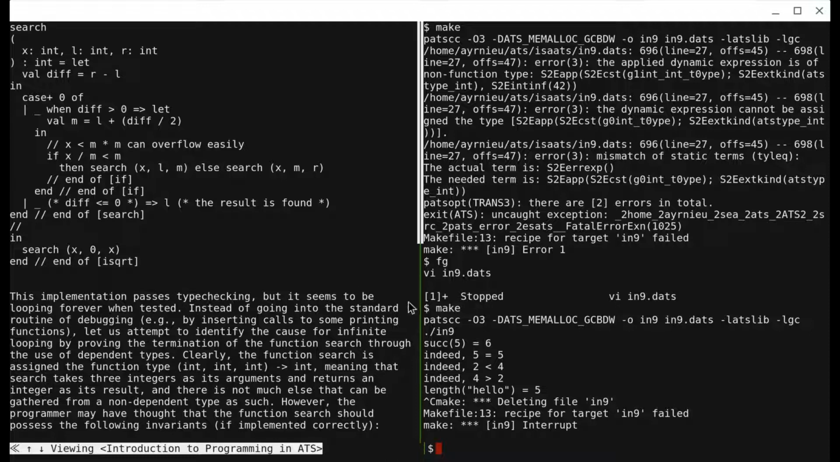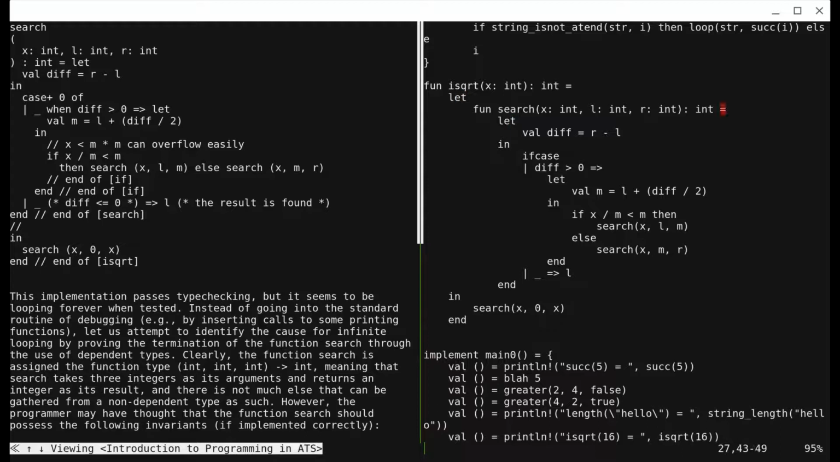Instead of going to the standard routine of debugging, i.e. inserting calls to some printing functions, let's attempt to identify the cause for infinite looping by proving the termination of the function search through the use of dependent types. Okay. So right now we just have int and int, so this isn't helpful. We have no static variables that we can put in a termination metric.